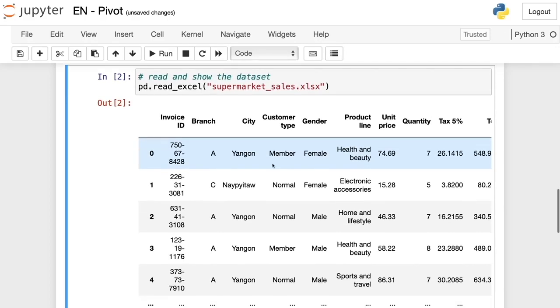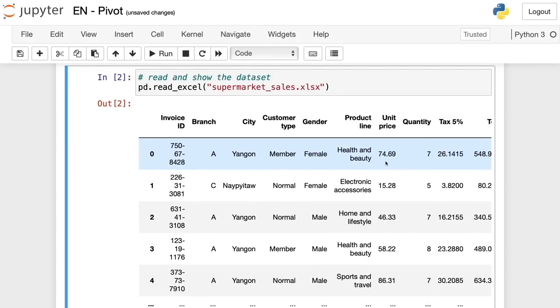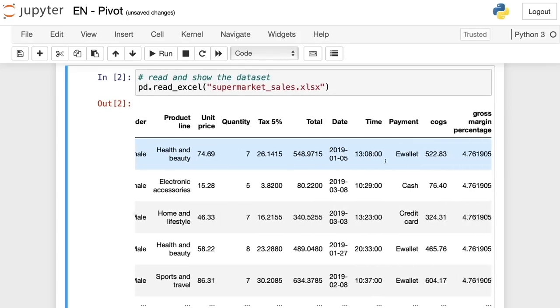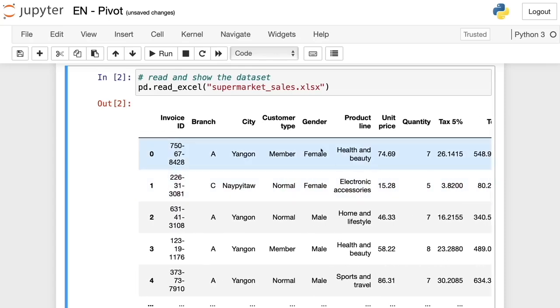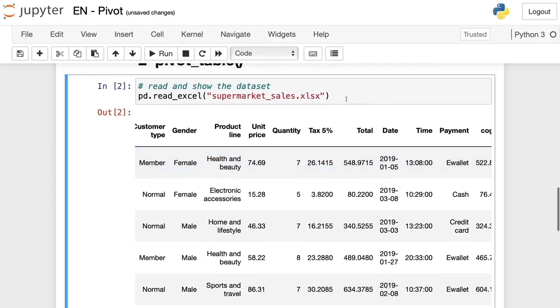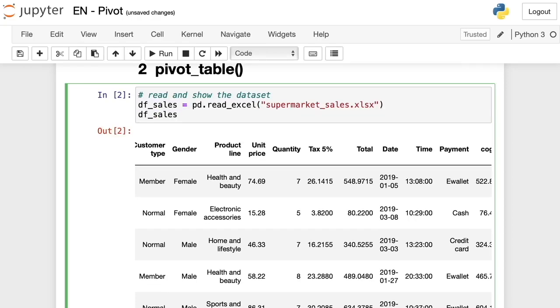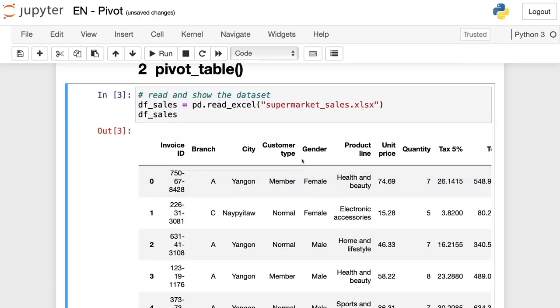And here you can see that we have different columns about what a specific person bought in a supermarket. And here we have the branch, the city, the gender, and different data. So to make a pivot table, we're going to first name this data frame. And I'm going to name it df_sales. And now I'm going to show it here. And okay, now it's here.